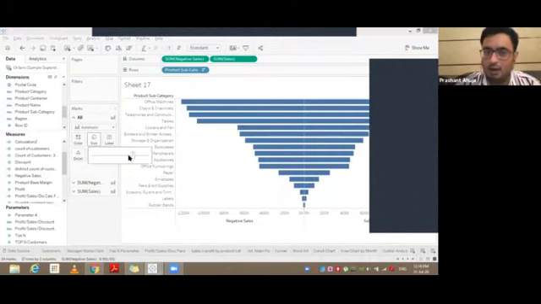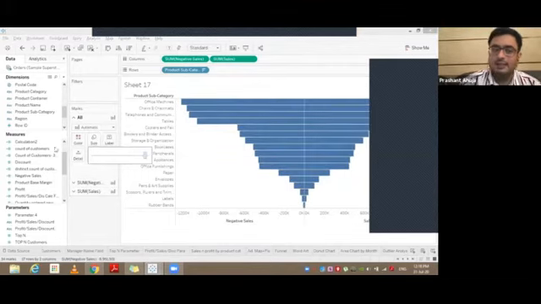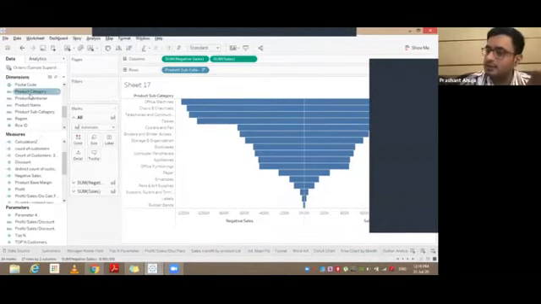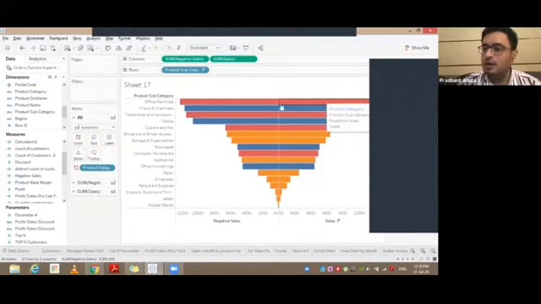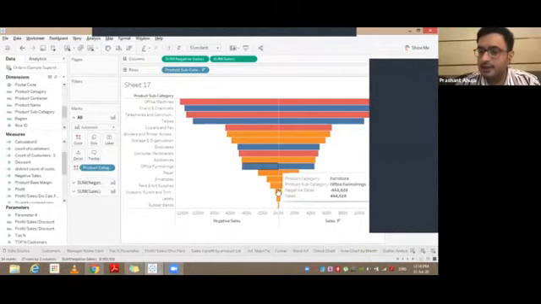We will increase the size of the bars so that the gaps between the bars are minimized and the funnel is rightly depicted. And you could color code it the way you want, either by product category or by product subcategory, or even by manager's name which you created. Right now, I'm going to take a product category into colors tab. So I'll just drag it and drop it in the colors, and you have a funnel chart by product category and by product subcategory.